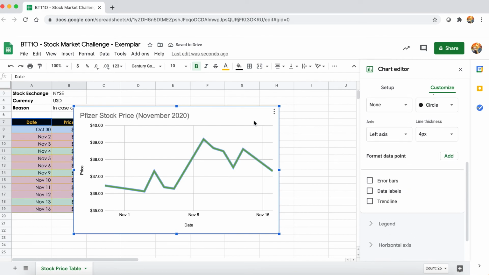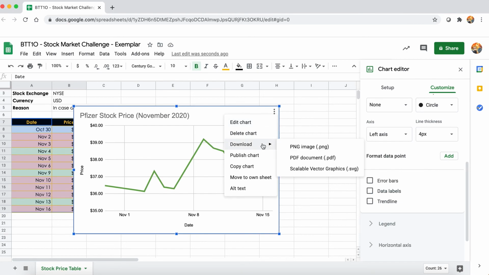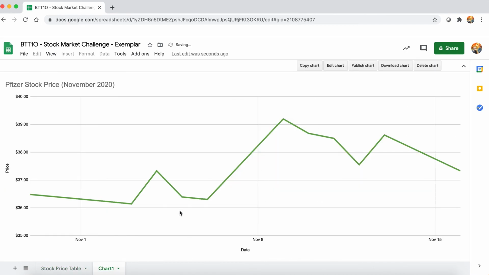And so there it is. There is our chart. Now I'm going to click on the three dots, and if I want to save it as an image to maybe put in a report, click on the three dots and go to download. But I don't want it right in the middle of my table. I'm going to click three dots, move to own sheet, and here you can see at the bottom we're on a new sheet. I'm just going to double click here. It'll be Pfizer stock chart, and that'll be totally easy to see.